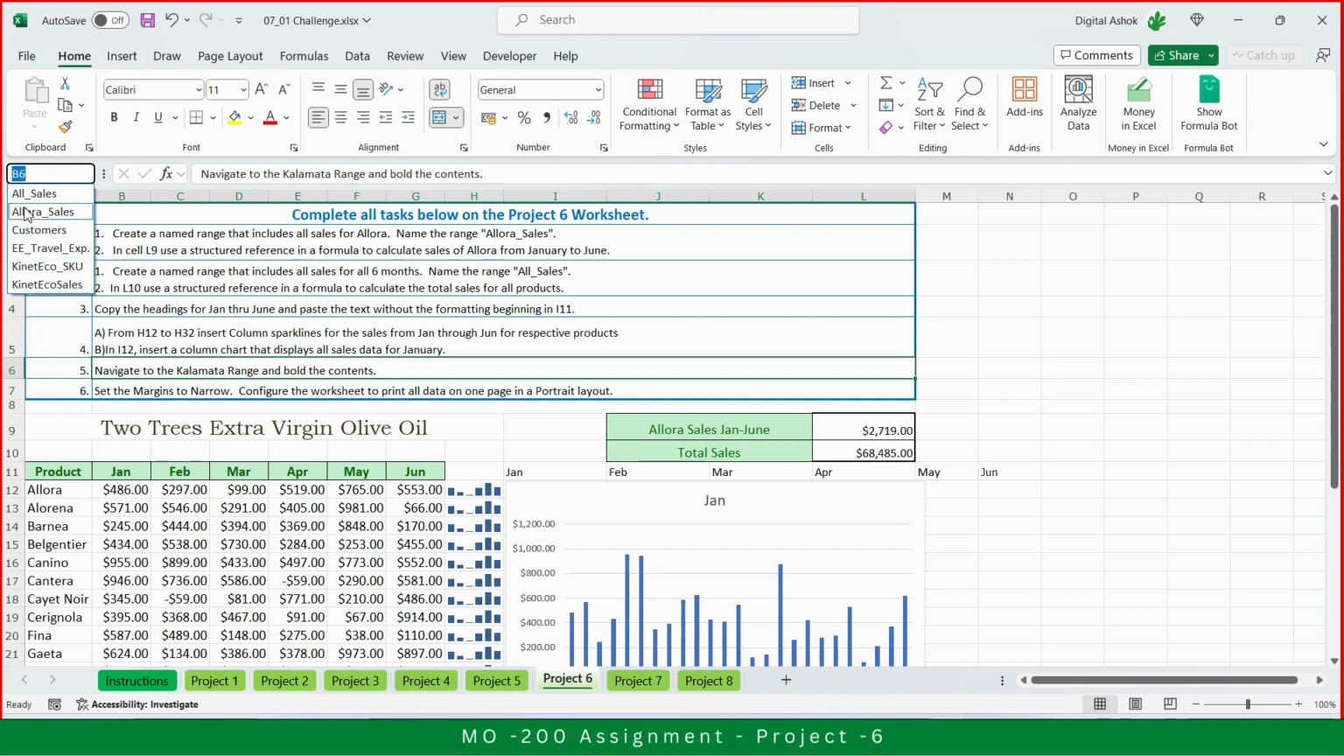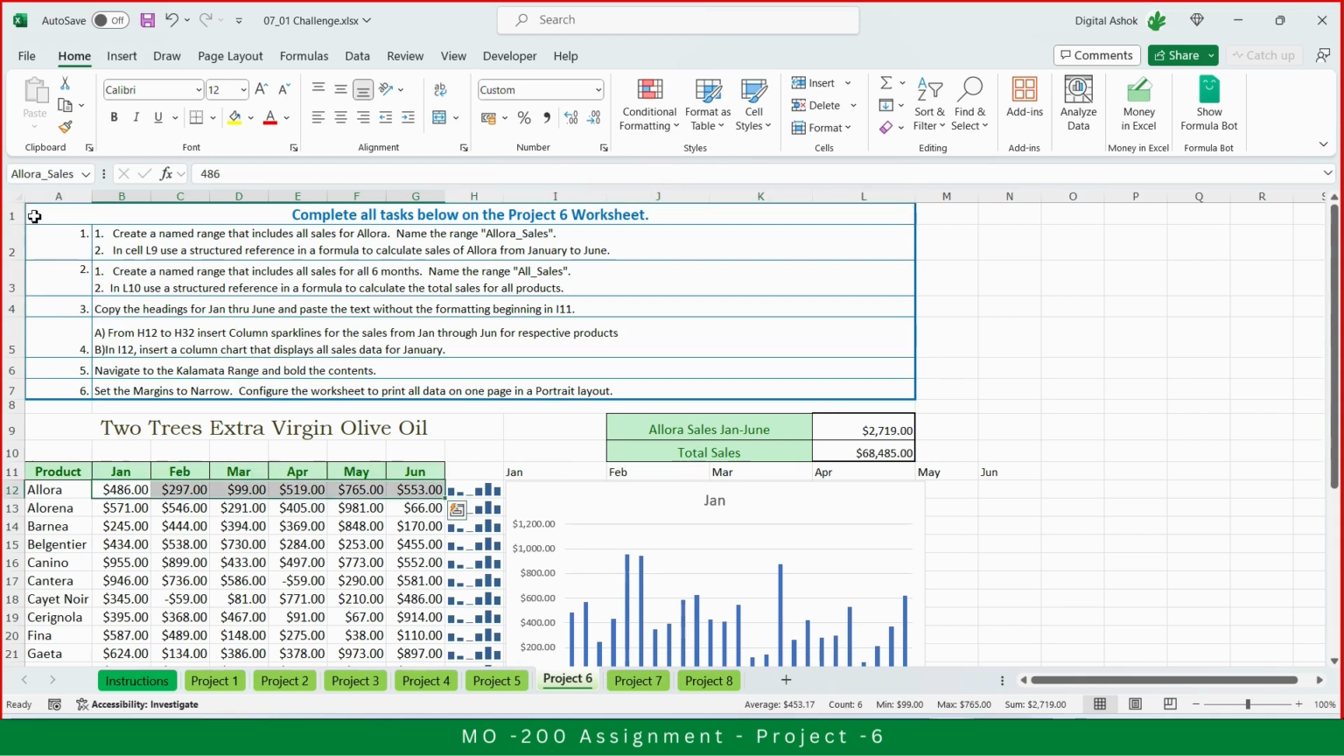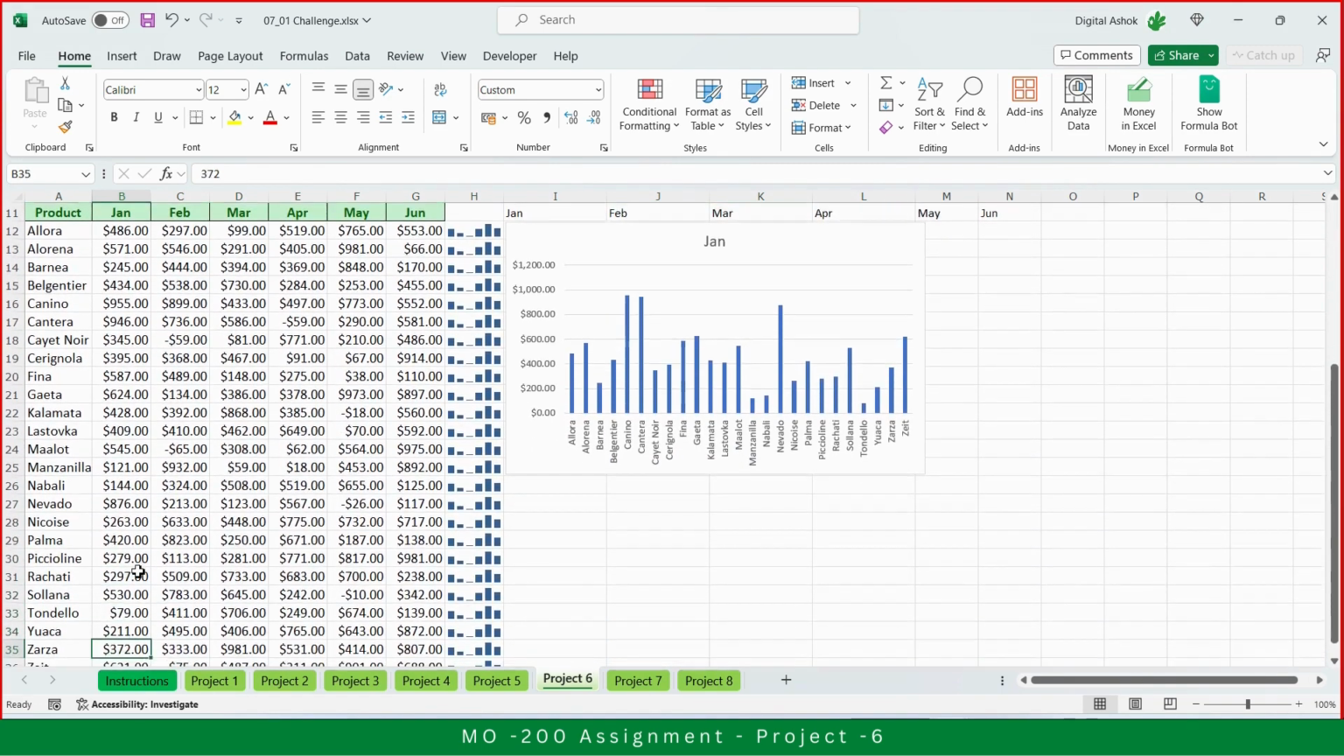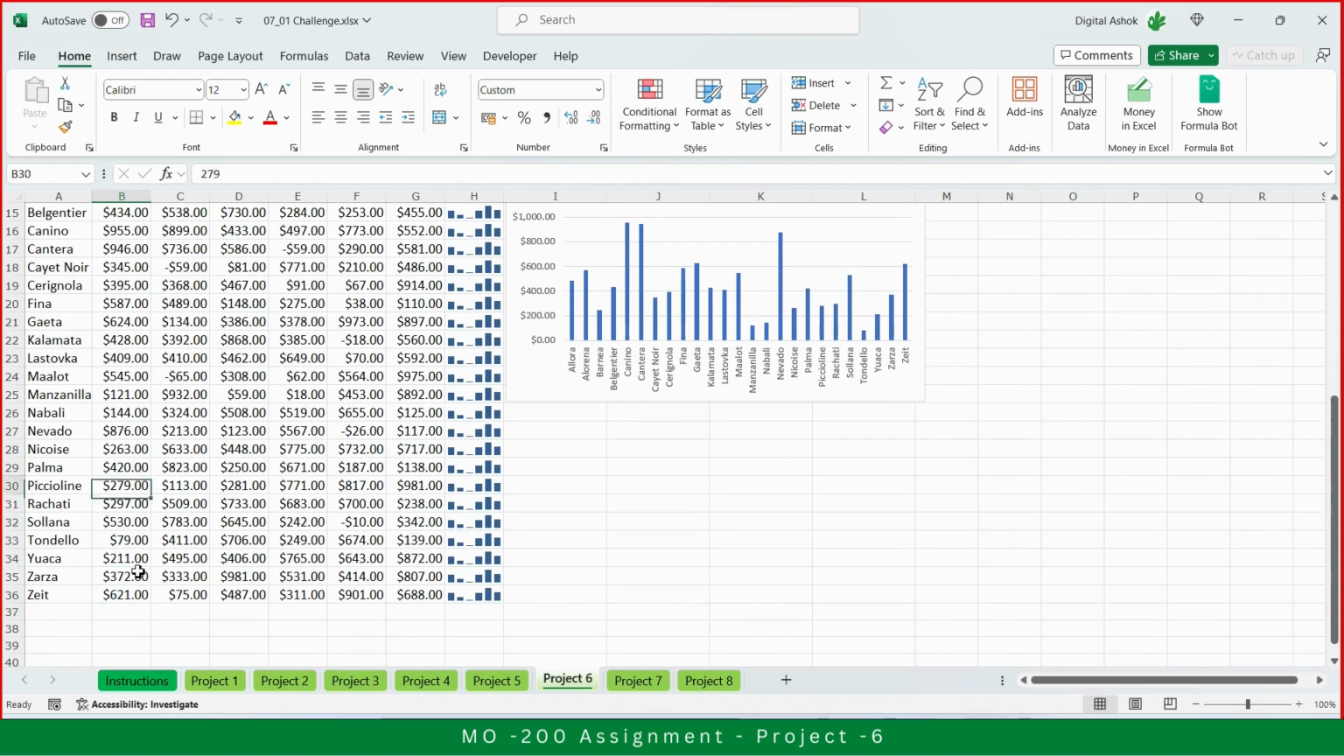So what we can do is, we will go to Allora Sales. So I'll just change the question to Allora Sales instead of Kalamata. Or Kalamata is there. Some city is there, Kalamata. Yes, here it is. We will define it as Kalamata Sales. I selected the range. Then we will define it Kalamata range, Kalamata Sales. Okay, I defined the range.